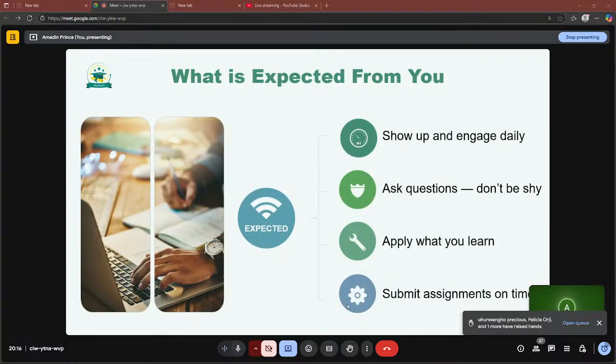So now, what is expected from you? We know this is not school, and obviously you don't need rules and guidelines, but to make sure everything is in an orderly and logical place, we are going to demand a few things from you. Number one, that you show up and engage daily and early. Also, do not be shy to ask questions. Most of you probably don't know me, and I don't know many of you here, so I see no reason why you should be scared to ask questions. We are just youth. When you have any question, simply raise your hand, and I will unmute you. You can speak.